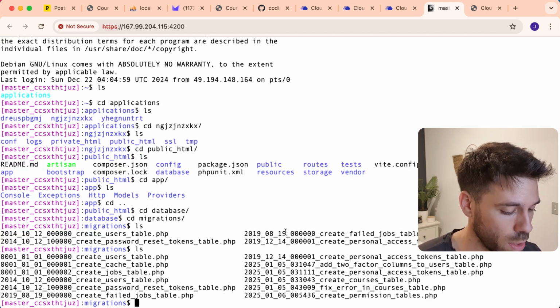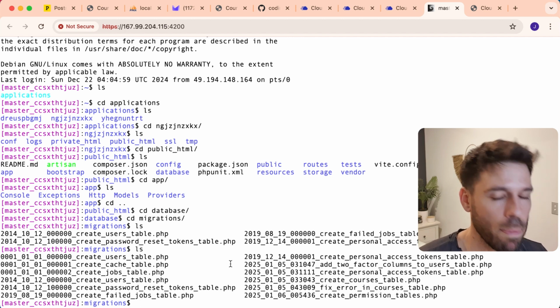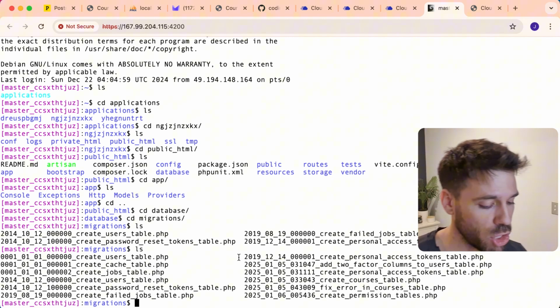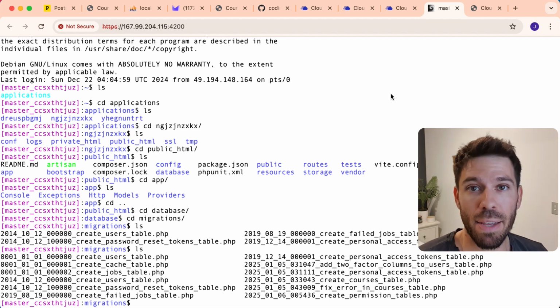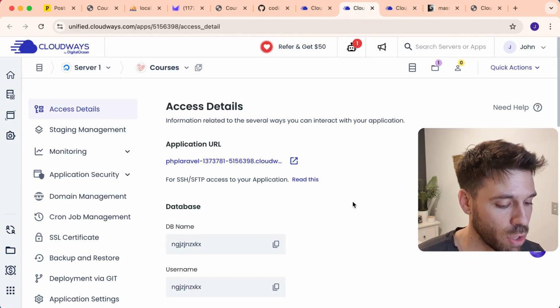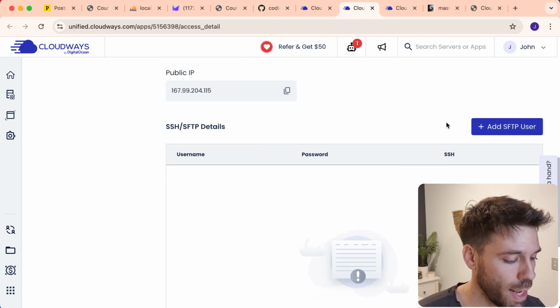But these ones remain. So look at the numbers here, 2014, 10, 12, 2014, 10, 12. And what happens is, when we run our migrations, that causes problems. So I'm going to show you how to delete them. You can delete it from here, but it's a lot easier if I show you how to do it via SFTP. So we're just going to create an SFTP user.